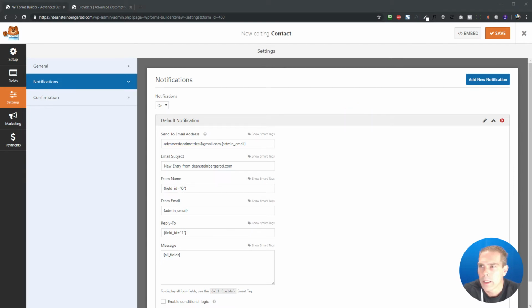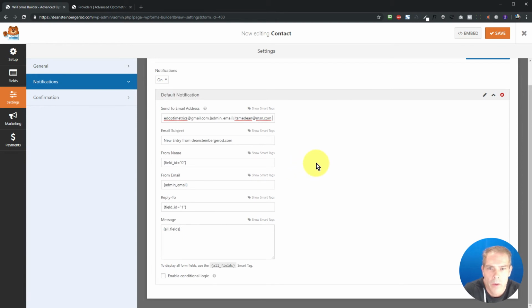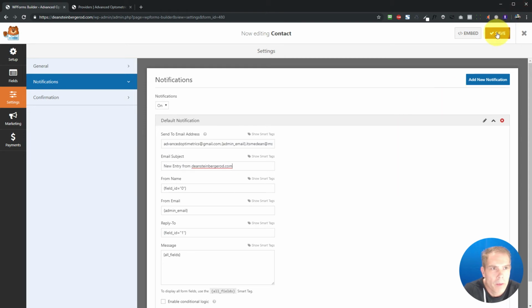If you want to add something else, like you also wanted to get it here at It's Me Dean, you just go to the end, hit copy, and now it's also going to send not only a confirmation to Optometrics, but it's also going to send it to It's Me at Dean. And I'll leave that in there, and you can delete it if you don't want it. The subject in your email is going to be new entry from this. You can change that. This is only going to you. The customer doesn't get any of this stuff. And I will hit save up here.